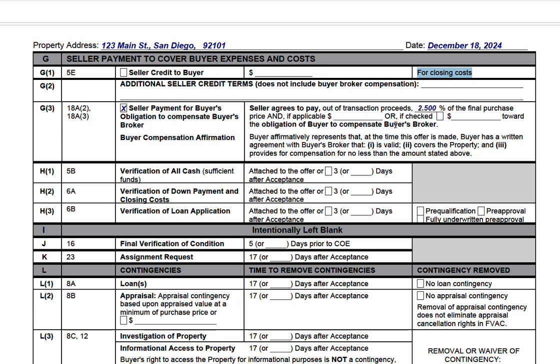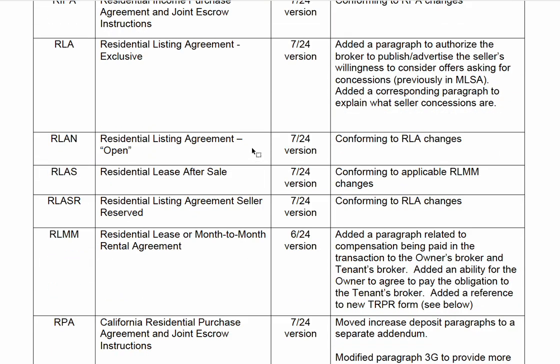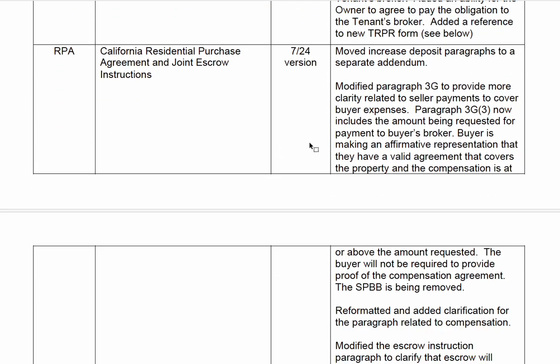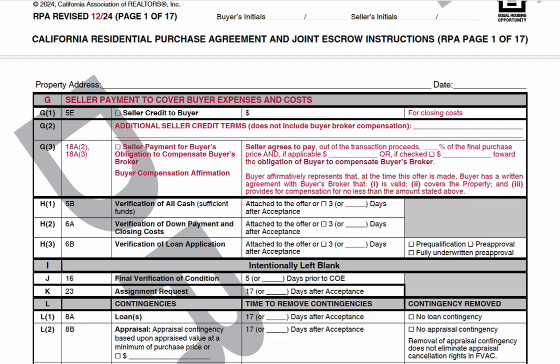Now here's the big disappointment in this change in this form. When you check this box, guess what form populates? What form you can't find in the C.A.R. library as of today? It's the SPBB. If you try to look it up as a standalone form, it's gone, okay? And they've added it. Now, let me show you, in the form release, these are the changes that C.A.R. released. The SPBB is being removed, okay? There's no mention of the SPBB in the offer.